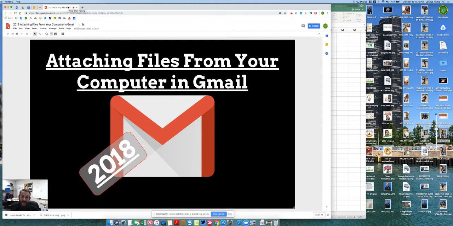Okay, so that is attaching computer-based files in Gmail and the different ways you can handle photographs, which are really the only thing that has different properties. So hopefully that makes that really clear.